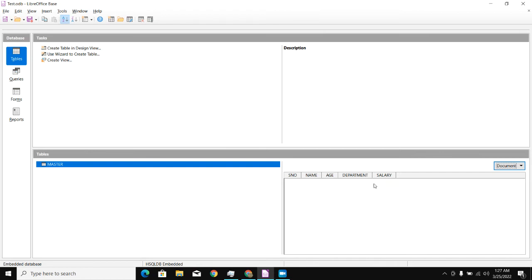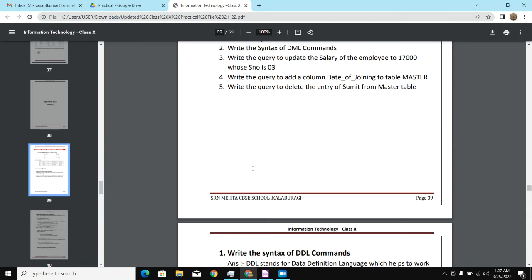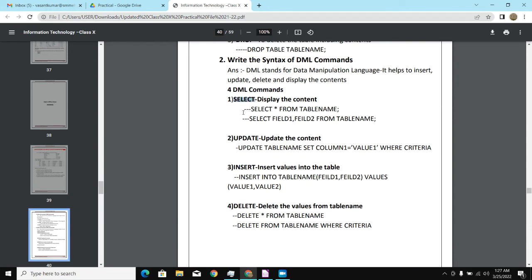To view what is inside this table, to insert a new record inside this table, to edit this table, to delete a record from this table, we can use the DML commands. So one by one we will use the DML commands. What are the DML commands we are having? See, we are having the select command. Select command is used to see what is inside the table. We are having the update command. Update command is used to update a value which already exists in the table. For example, we can change the name of a student, right? Insert command is used to insert a new record. Delete command is used to delete a record.